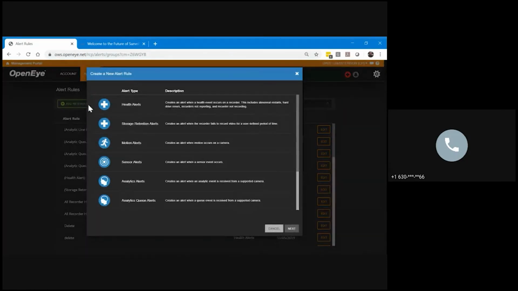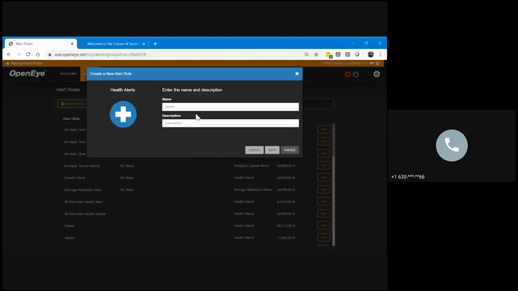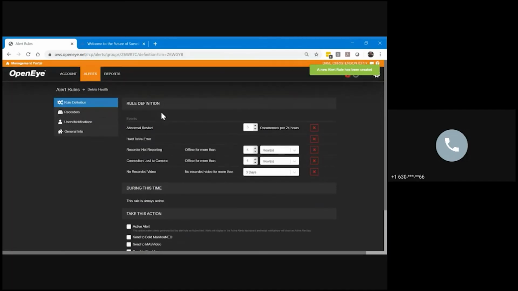All right, so all I have to do is click on Add New Rule. I'm going to highlight Health Alerts, and I'm going to click Next. I'm going to give this a title of Delete Health. And I'm going to click Create. And at this point, the rule is made. Now, what I have to do is give it its parameters so that the rule actually accomplishes something for us.